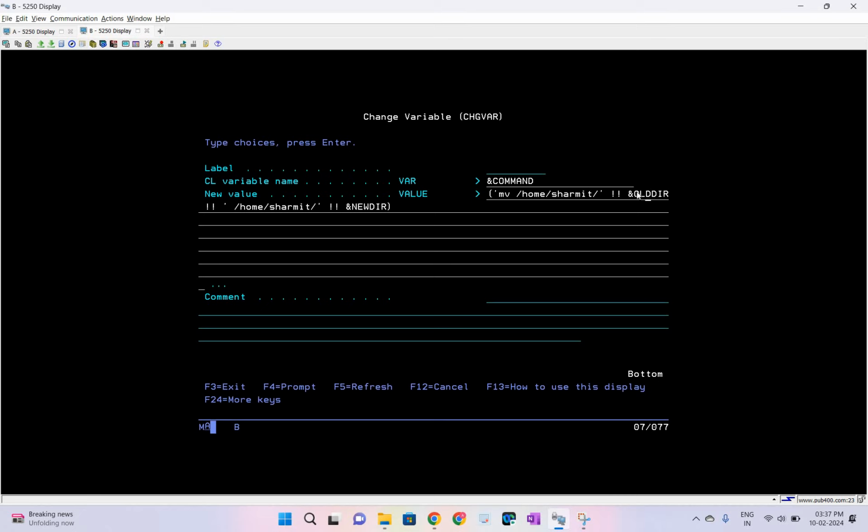So what we have done, we just concatenated it with this path. Then after that, we are concatenating the variable again with another path, with a space, /home/Sharmit/ and then the new directory. Okay, I hope it is clear, because we have already discussed the actual command. The actual command is mv /home/Sharmit/ then old directory name, space, /home/Sharmit/ and new directory name.